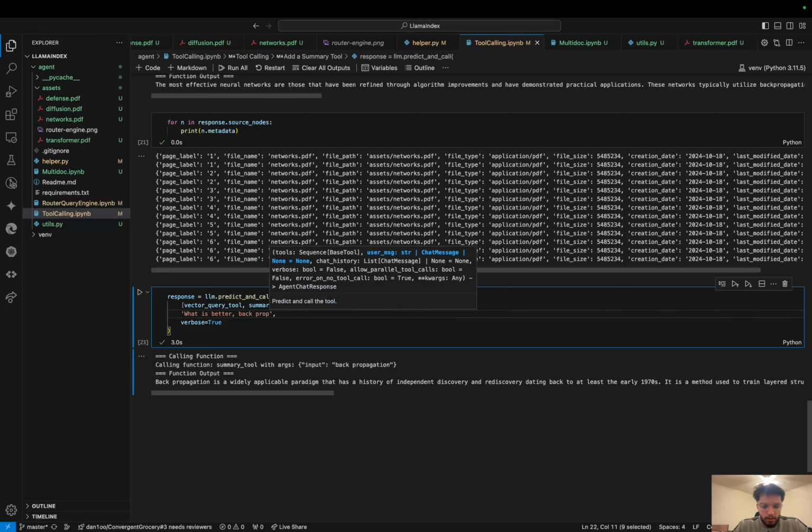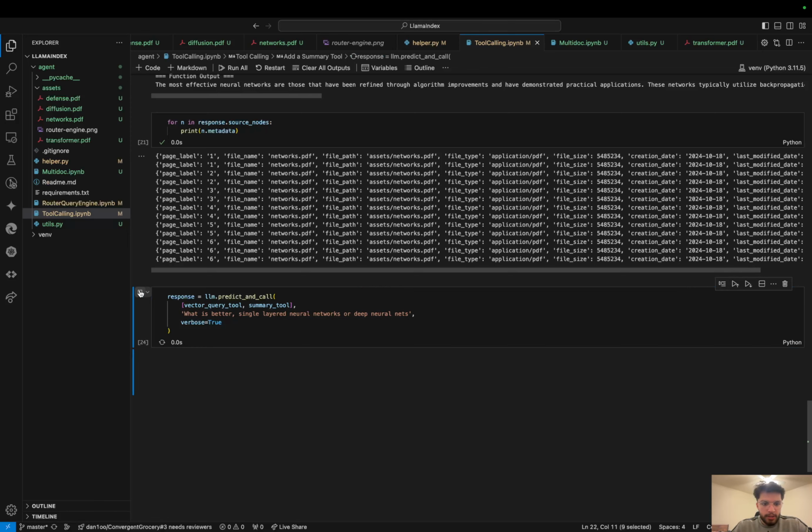Now let's see what is better, backpropagation or just doing gradient descent? Or no, that's not relevant. Okay, let's say what is better, single layered neural networks or multi-layered deep neural networks. Let's see what this outputs and what tool it calls. So it's going to call the summary tool again.